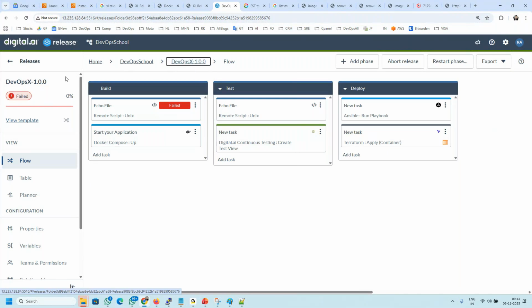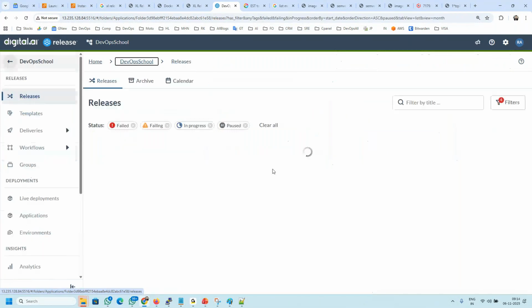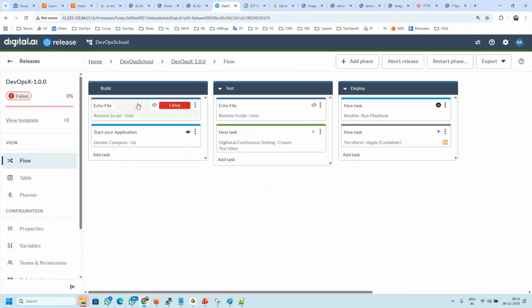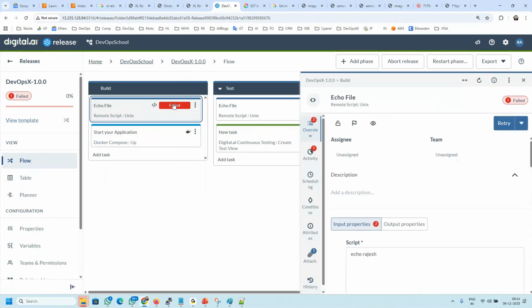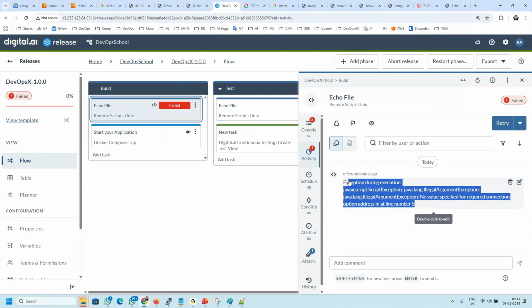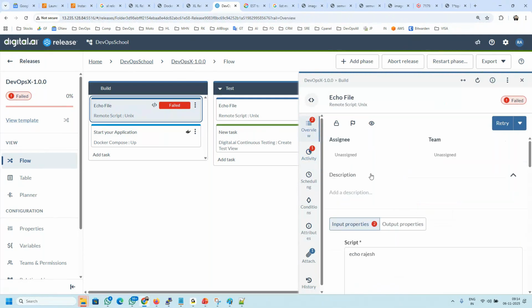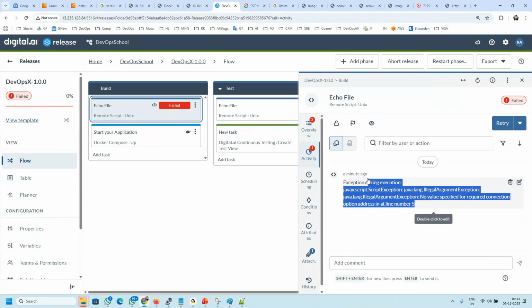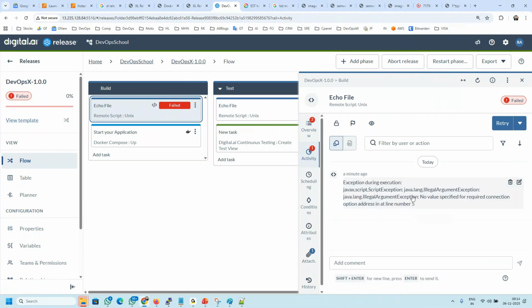But I'm just covering the skeleton of how you plan. So now you have release one. You started the release, it failed, 0% completed, start date, end date, duration, and abort. Now you see here, this failed. First step, first task only. Click on this, and here you see activities, and this is the error message. Okay, overview here, Echo Rajesh, and like this. So these are the logs which will help you to troubleshoot and so on.